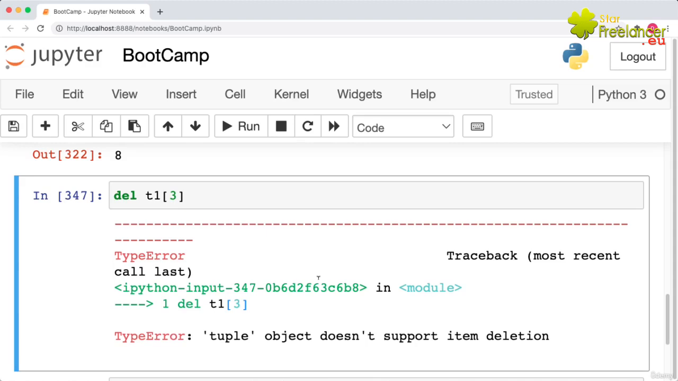What if there are some items that are very important? Once you assign, you don't want anything to change them, like the amount you withdraw from your bank account, the deposit you made. There are some data that are critical. You don't want anything to touch them. Then you use what? Tuple.